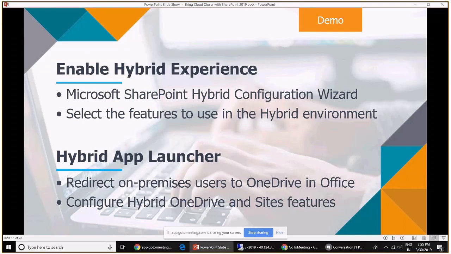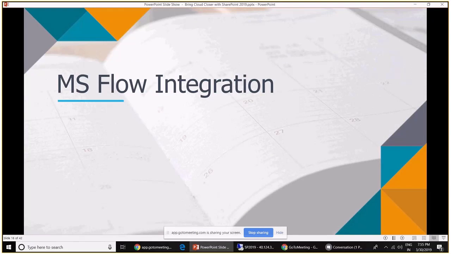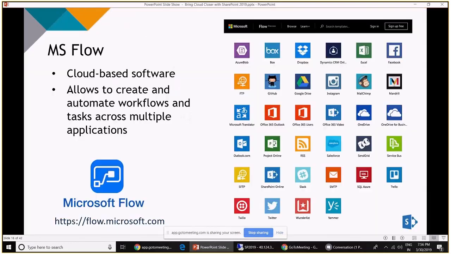Now that we have enabled the basic hybrid experience, we will see how we can use the other benefits of getting to the cloud. The first and foremost is MS Flow integration. It is one of the major cloud features that has been used, and it helps to automate tasks by connecting to various systems. MS Flow gives us more flexibility to go beyond creating our traditional SharePoint-centric workflows and connect to various other services. So MS Flow widens the opportunity for SharePoint users to automate their processes.